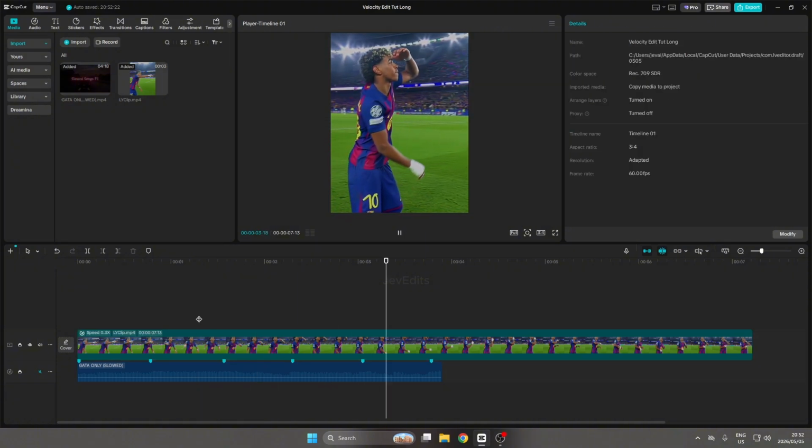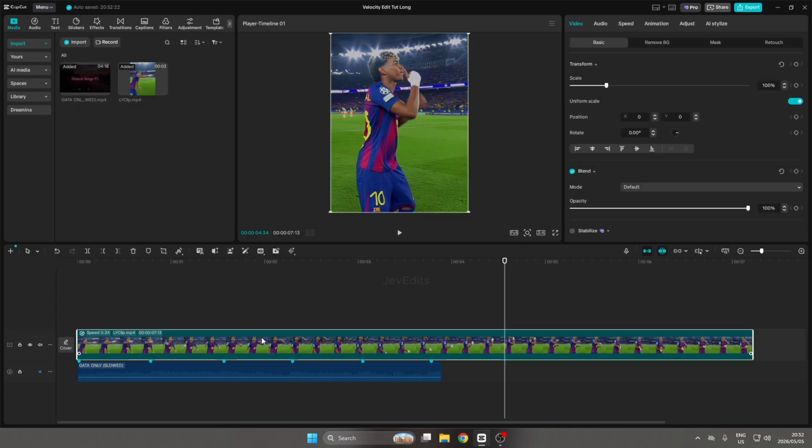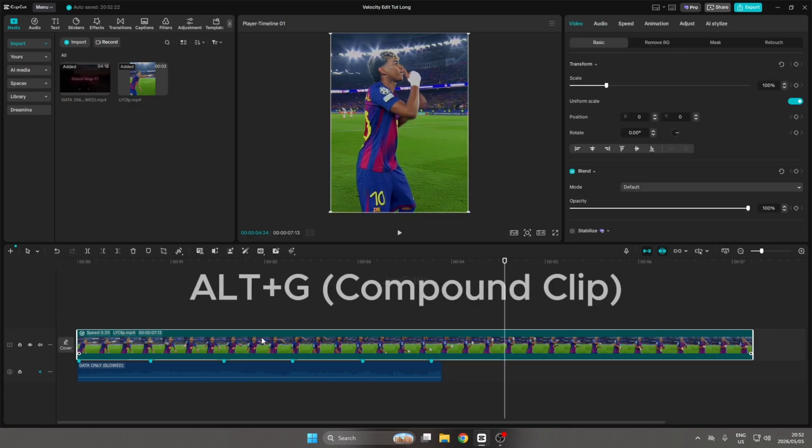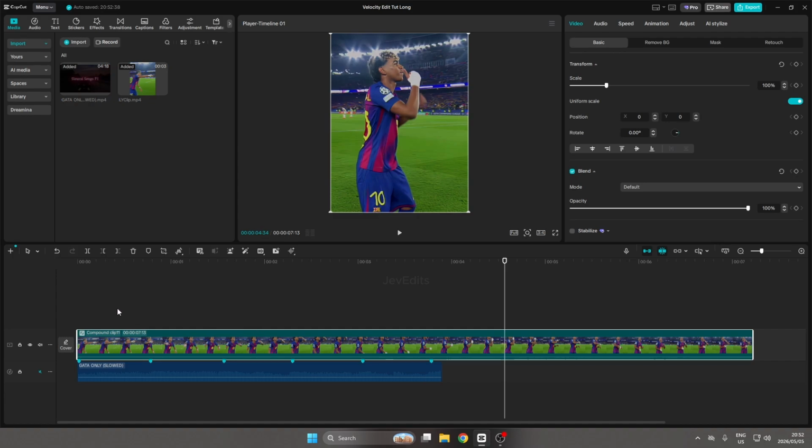So now that the clip is all slowed down, we're going to click on it, and we're going to lock that slow speed in by hitting Alt and G on the keyboard to create this into a compound clip. So you hit Alt and G, and that would now be a compound clip.